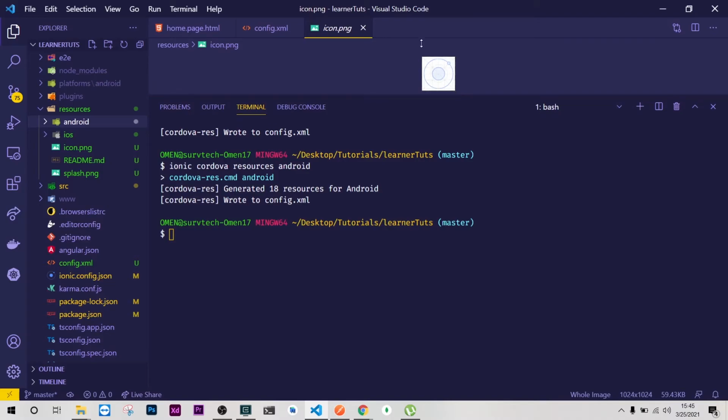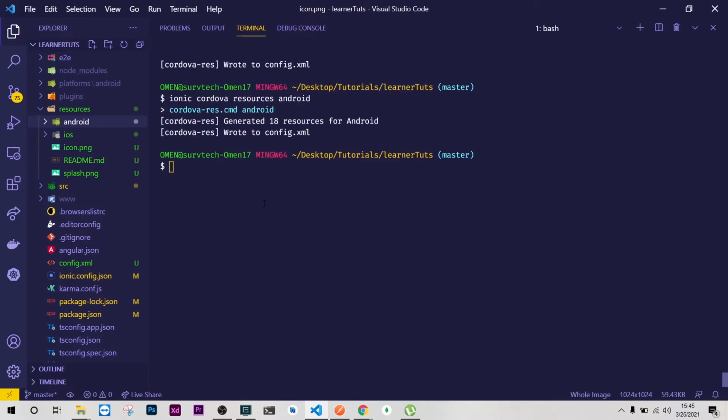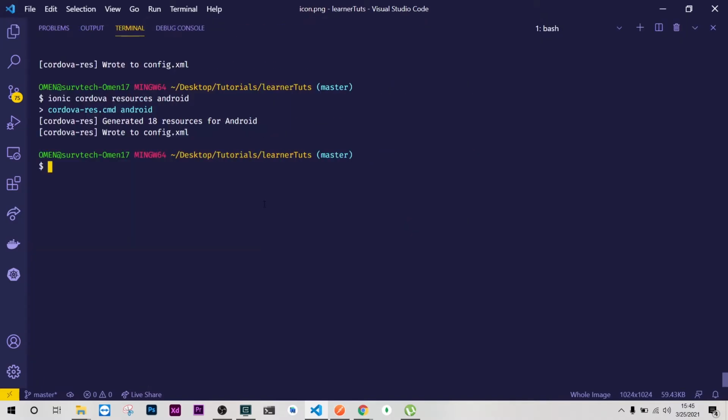So now that part is done, the next part is to build our Ionic app. How do we do it? We just type ionic cordova build android, and there are other flags that you can pass. If you say --debug, it will build debug. If you don't, by default it's debug.